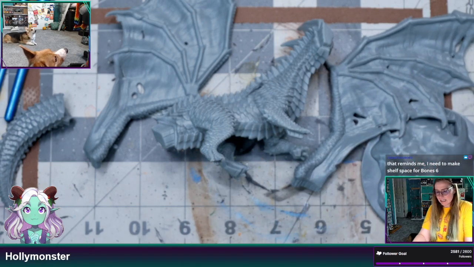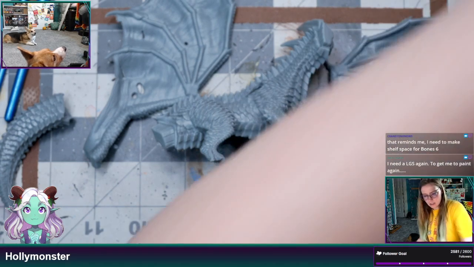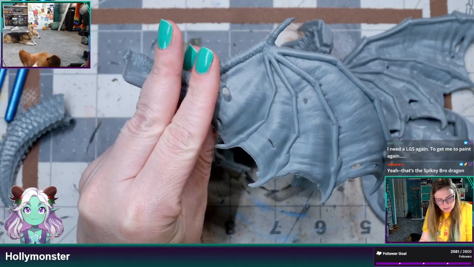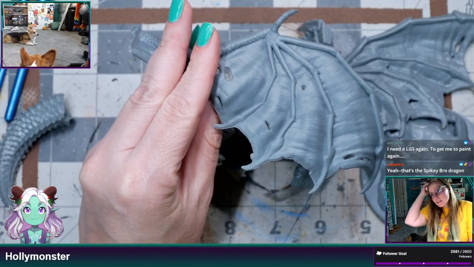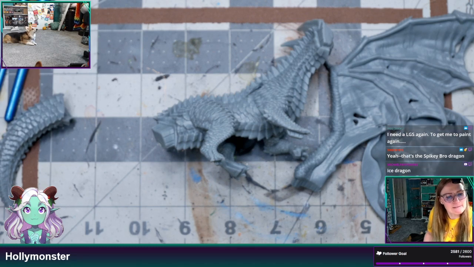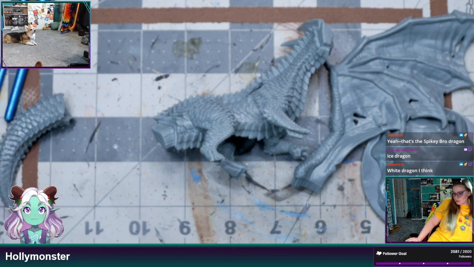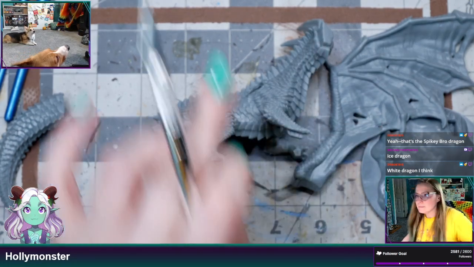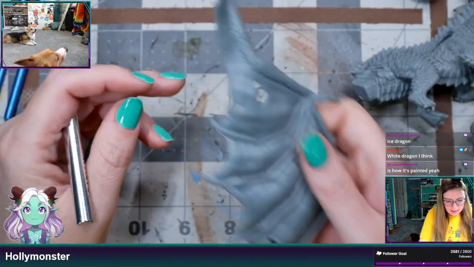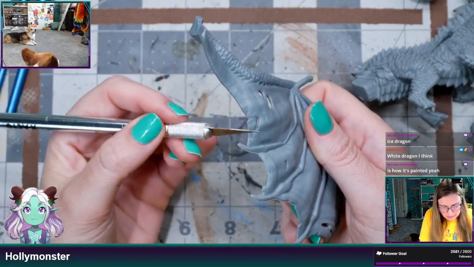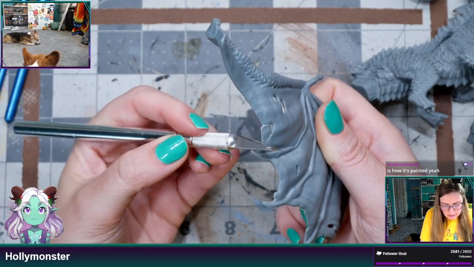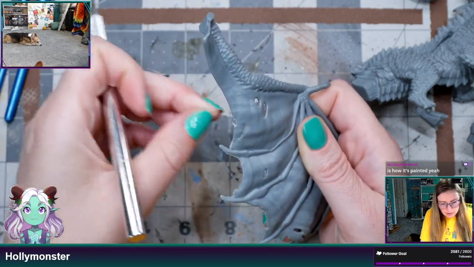All right, so this one looks like it's some sort of shadow or like zombie dragon? Is this supposed to be, or is it just in a bad shape? Spiky bro dragon? Alright, I need to do some cutting of this guy. It's a white dragon? It's an ice dragon. Ooh. Okay. It needs to be trimmed. Got a lot of... I don't think this is considered flash technically, but it looks kind of like flash.